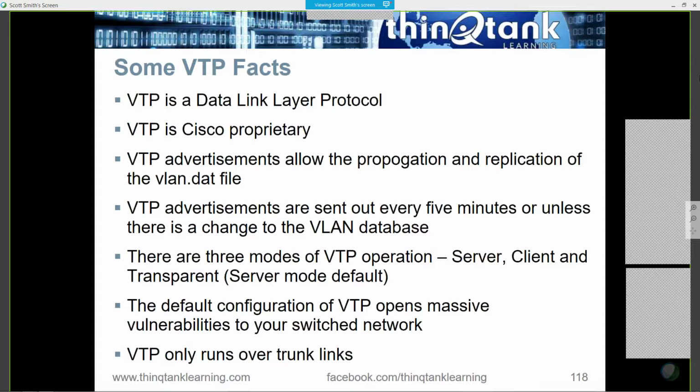3 modes of VTP: server, client, and transparent. You were correct, of course. Server is the default mode, which makes VTP quite vulnerable. And as it says there in the second to last bullet point, the default configuration of VTP opens massive vulnerabilities to your switch network, which I demonstrated very easily in Packet Tracer. Overwriting the VLAN database, getting a copy of the VLAN database. VTP only runs over trunk links. It does not run over access ports.